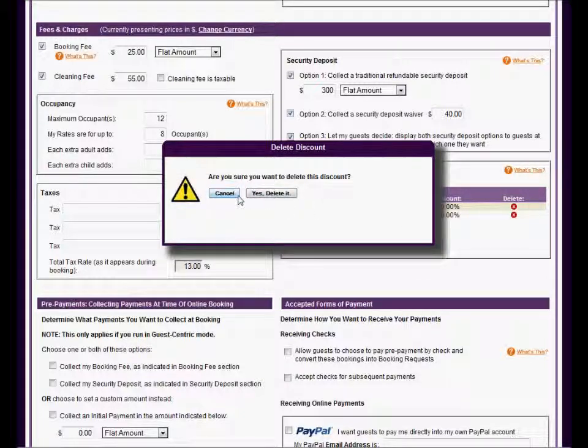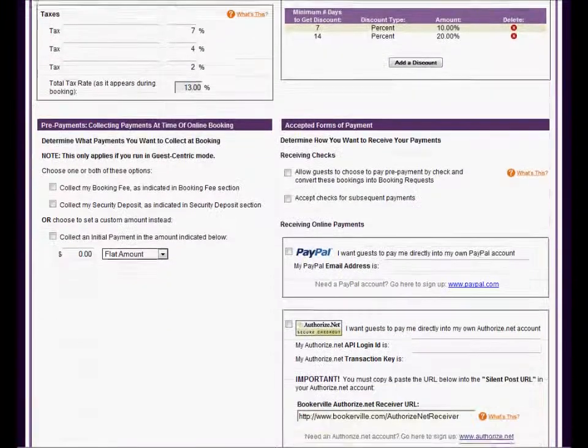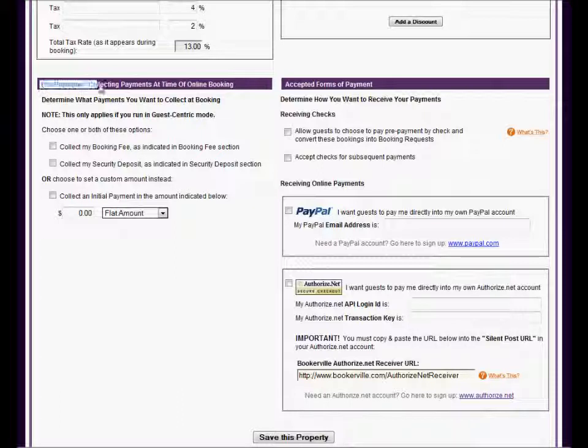This next area lets you choose if you want to collect any prepayments from guests at the time of booking. This is a popular option when running your calendar in guest-centric mode. Guests will be less likely to block days on your public calendar while shopping around for other rentals if they have to pay a potentially non-refundable amount in order to book their stay. For more information on running your public calendar in guest-centric or manager-centric mode, see the property setup video.